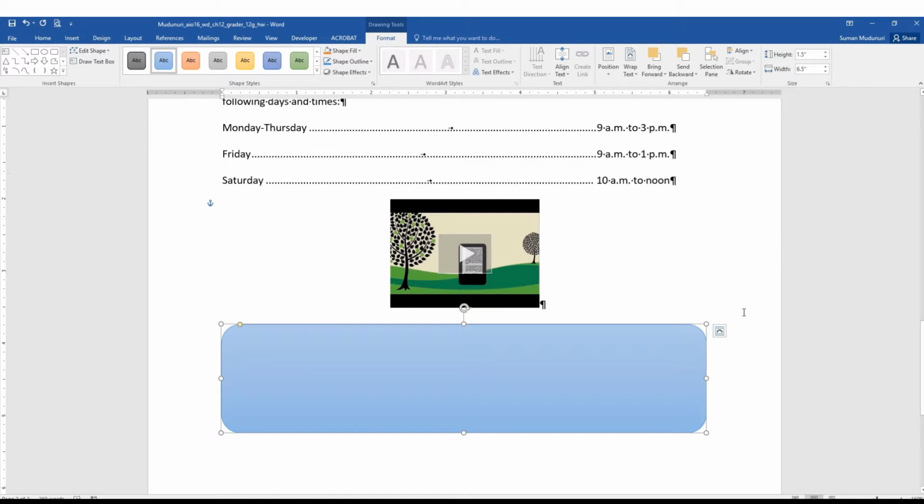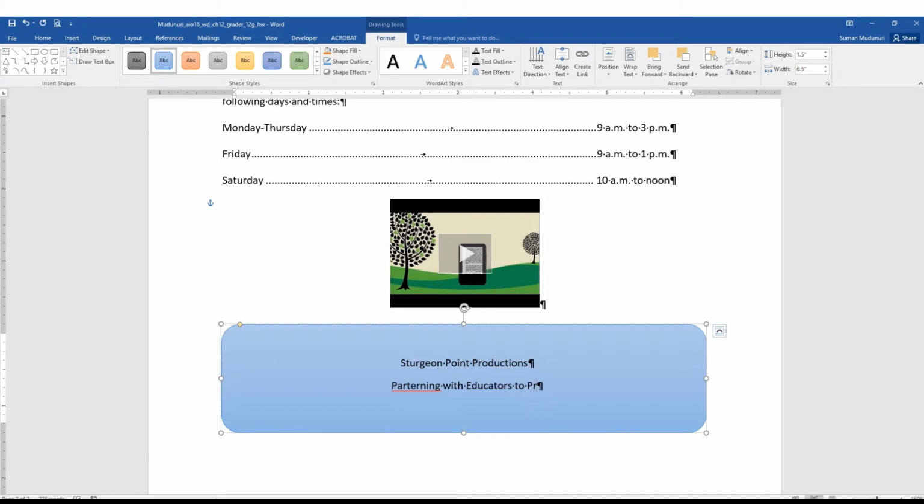Perfect. And then in the rectangle, we're going to type. So I'm going to click in here. We're going to type Sturgeon Point Productions. Press enter, then type partnering with educators to produce rich media content, and then change this font to 16.